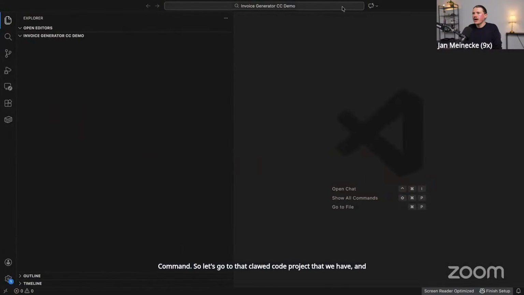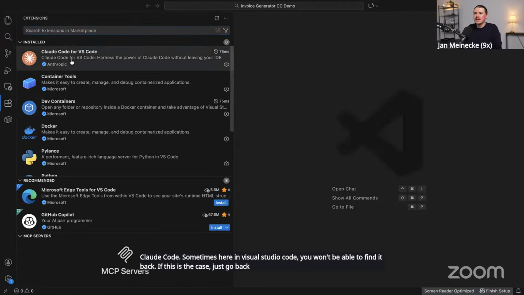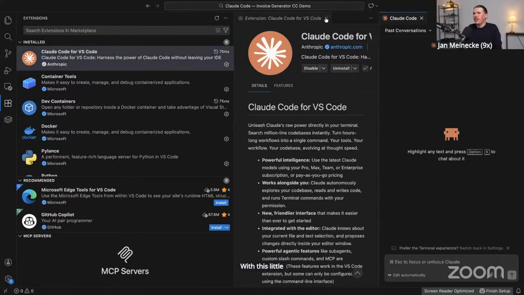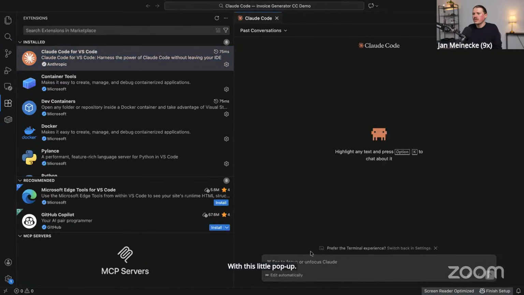So let's go to that Claude Code project that we have. I'm going to open up Claude Code. Sometimes here in Visual Studio Code, you won't be able to find it. If this is the case, just go back to the marketplace, look for Claude Code, and then it should open up here with this little pop-up. All right, so I've got that here.